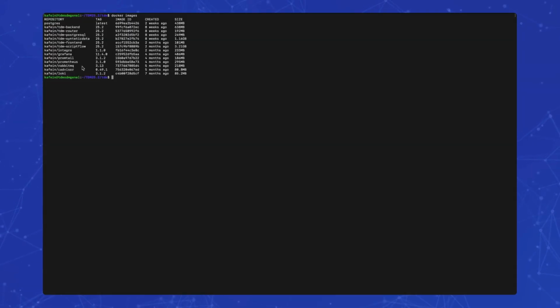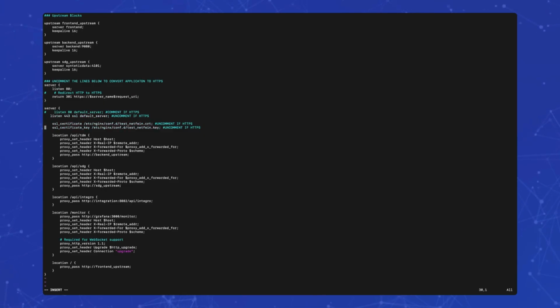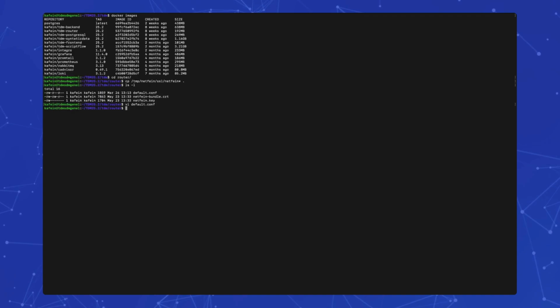4. Now, place the certificate files into the TDM router directory. 5. Open the configuration file using VI. 6. Uncomment the relevant lines, and enter the correct names of your certificate files. 7. Save and close the file.